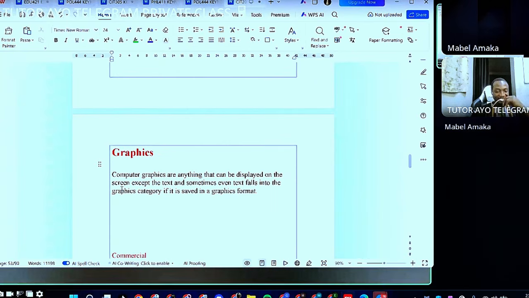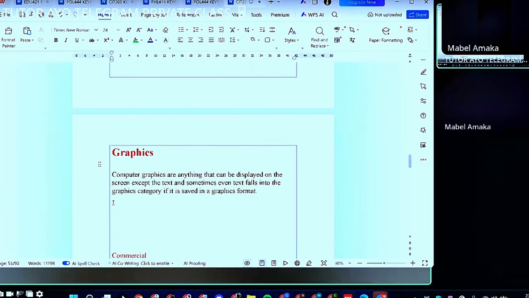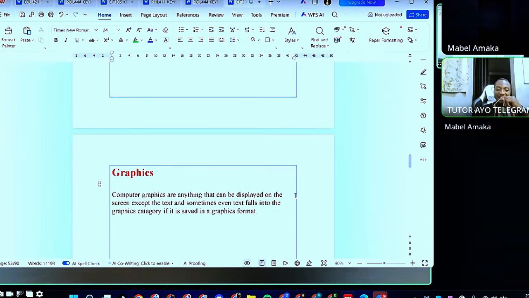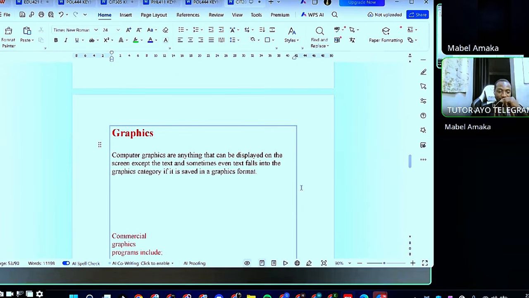But when it comes to graphics, everything that has to do with visuals is graphics. So computer graphics are anything that can be displayed on the screen except the text. And even text sometimes falls under graphics. You know what text is? Those words you can see, things you type or things you are reading. So in a nutshell, graphics are anything that displays on the computer.